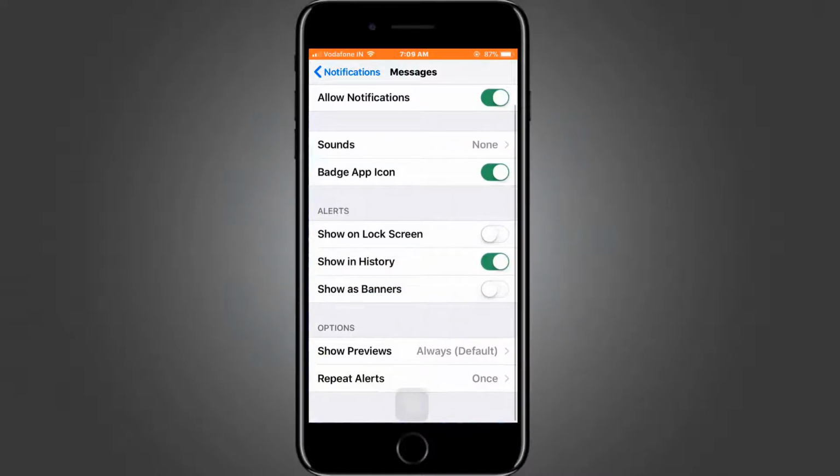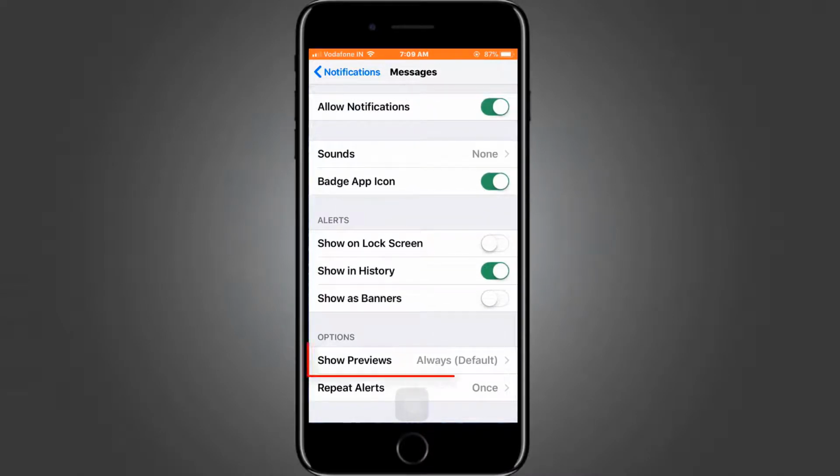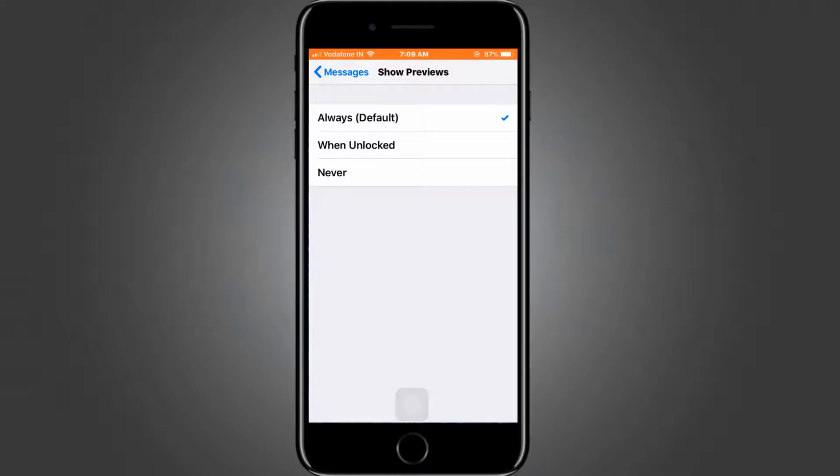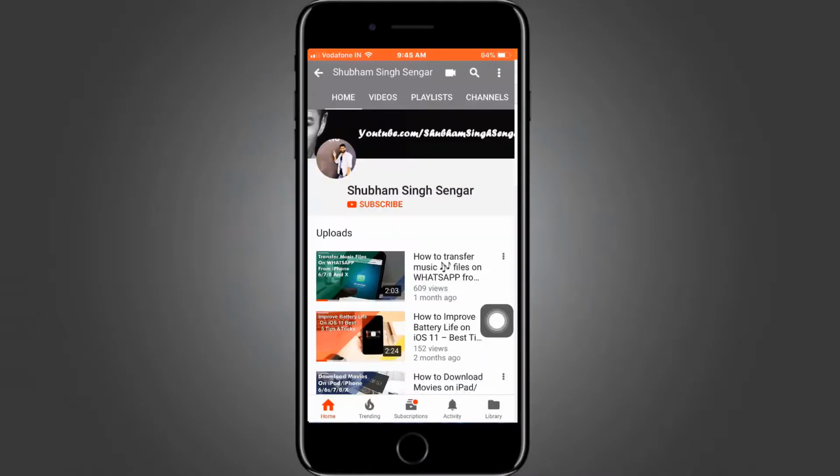And the last point is go to Show Previews and make it Never. That's it guys. By using this trick you can make your message private.